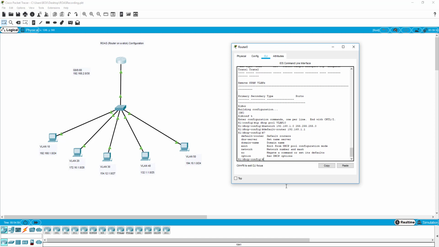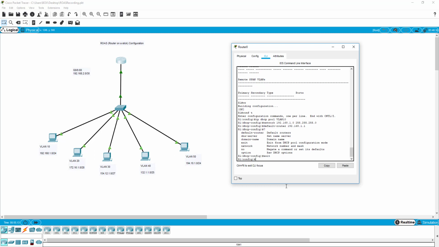And we're going to leave everything else. We're just going to set up the network and the default router. Another thing is we can set up so we don't use the 192.168.1.1 address as a usable, leasable address. Because we're using that address for the sub interface of G0/0.10, we don't want the DHCP server to actually lease that address to a client in VLAN 10. So I'm going to exclude that address.